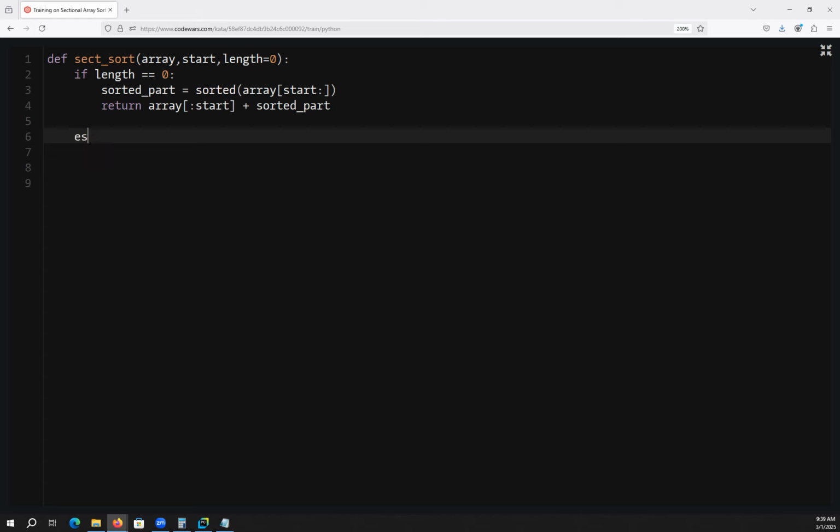Now we have the else portion, and this is if the length is provided. If you provide a length, you're going to have a prefix and a suffix, meaning you're going to have a beginning portion that is unsorted and an ending portion that is unsorted. Optionally, I guess. But yeah, you're going to have those two portions, and you're going to have the sorted portion in the middle. So I've got to do 3 sections, really.